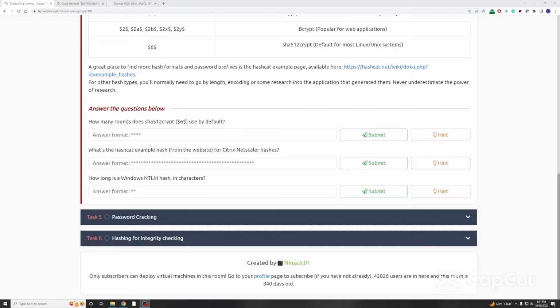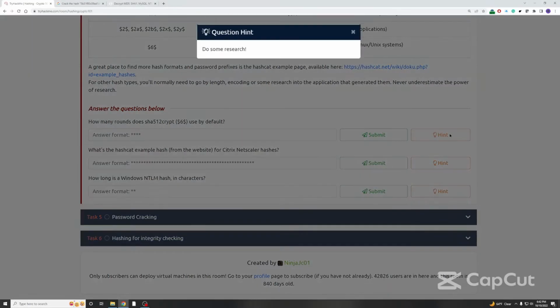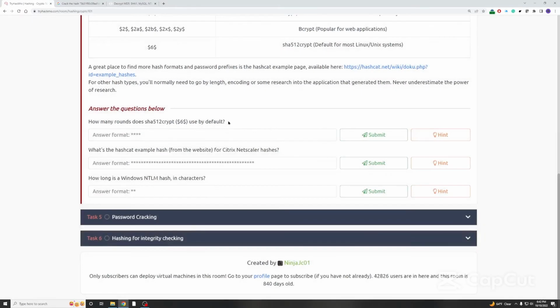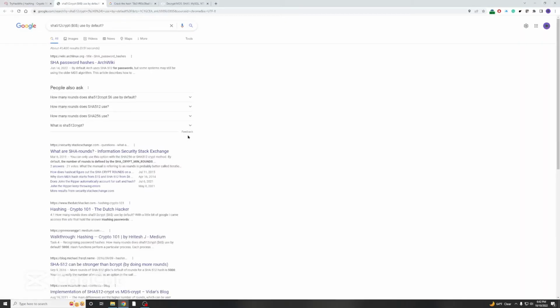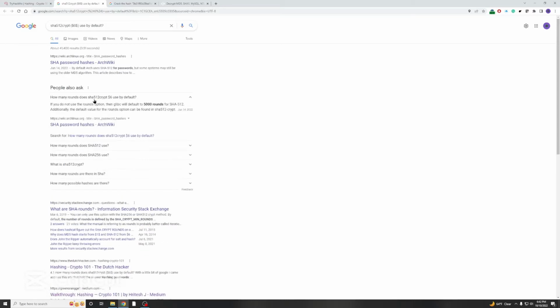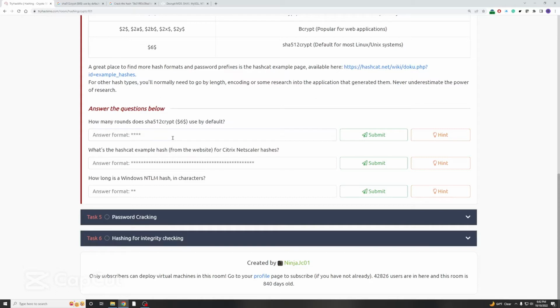now let's go for the first question. How many rounds does SHA-512 $6 use by default? Let's get a hint. Let's do some research. So what if we just grab this? Let's do a Google search. How many rounds does it use by default? 5,000. If you do not use the rounds option, by default, it will be 5,000. Let's see if that is correct. 5, 0, 0, 0. Correct.